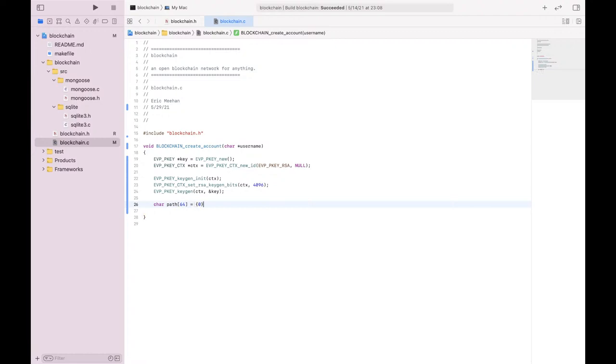Why would I say equals 0, you ask? What I want to do here is create a discrete space in memory. I actually want a character pointer, but I can achieve the same thing by declaring an array. By declaring an array, I am allocating space on the stack, 64 bytes to be precise, for this particular variable. Let me give you an example side by side.